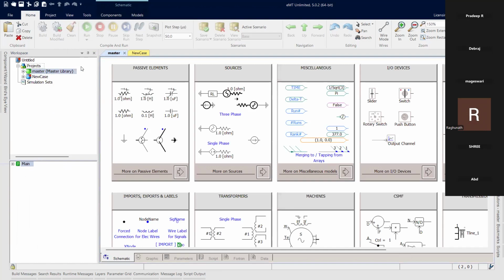The master library would be created by default when you create a case file or a new workspace. If you create a new case or new workspace, the master library would be created by default. So here I would recommend not to make any changes in this master library. You can get the components, copy them to your new case files, and then make the changes. I would recommend not to change any components or any details specified here.